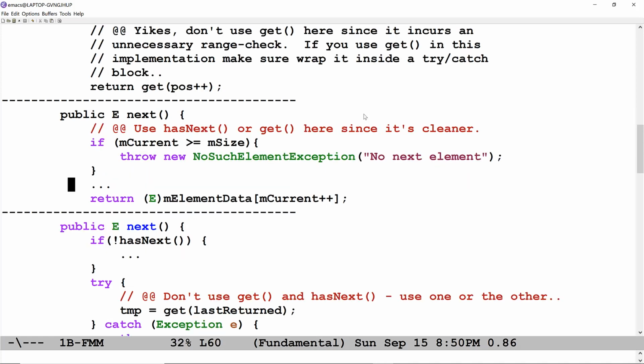Also, try not to write the code in such a way that doesn't take advantage of existing functionality that already exists. So this code should either use hasNext or should use get, since both of those things can be used to check to see whether the value is in range.